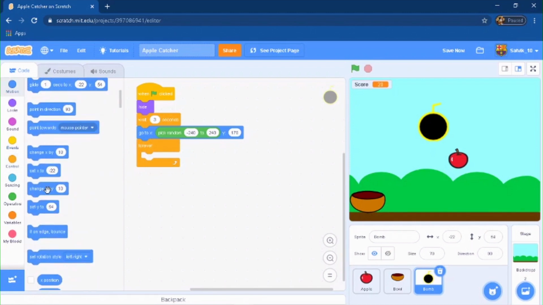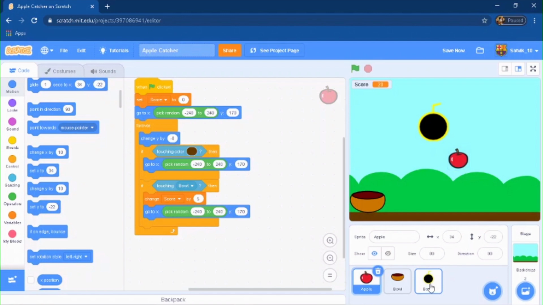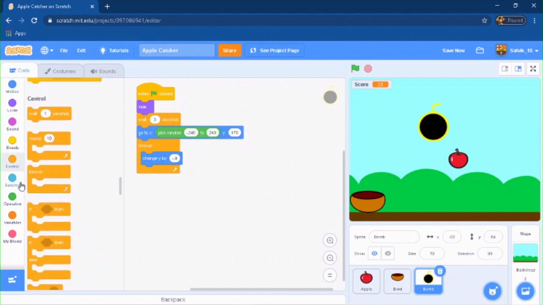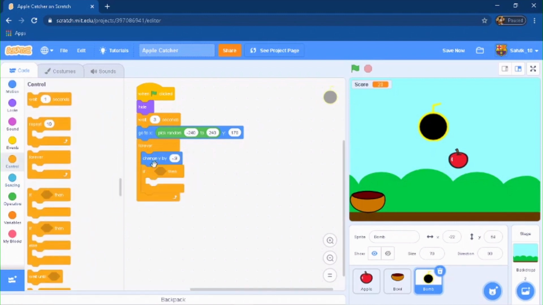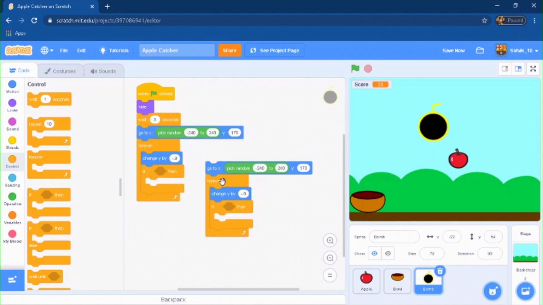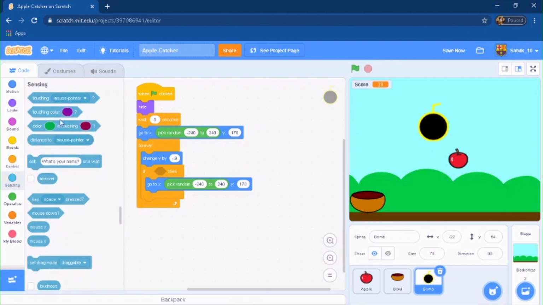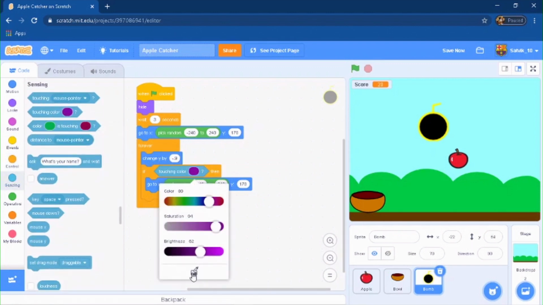change the Y. So you're gonna want to change the Y a bit faster than the Apple. So do like 9. Let me just check the Y so we can do 9. And we also want it, if it's touching the ground, to go back up, right? So just go to sensing, grab this color thing, click the icon here, and then you can do that.